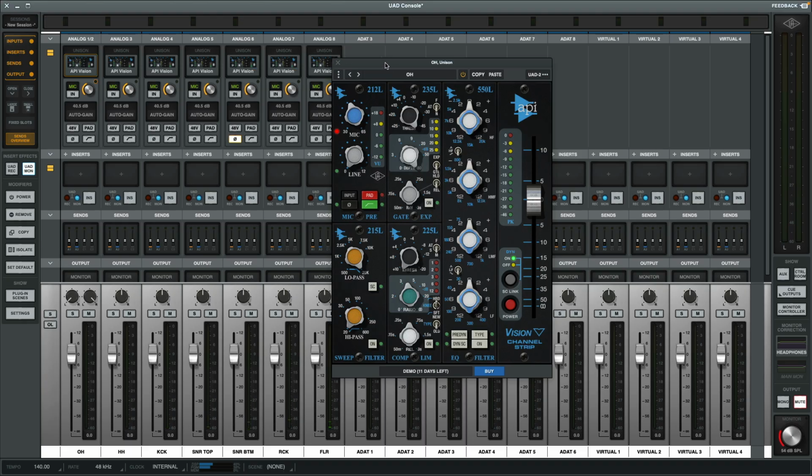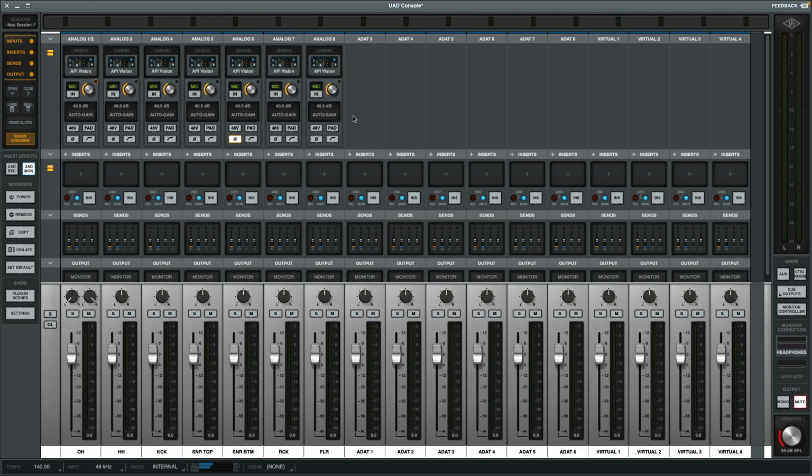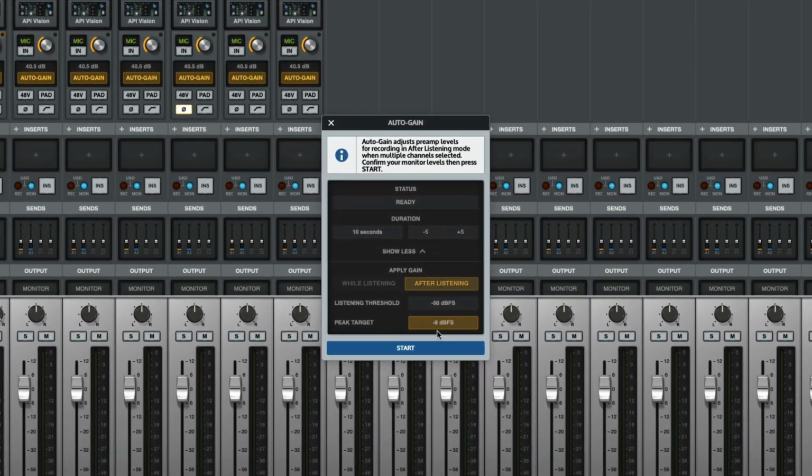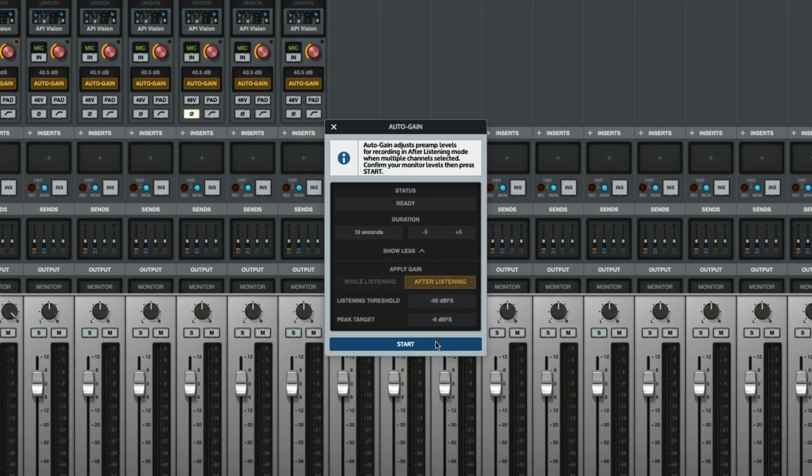All right, so we're ready to go. But the current gain level of 40.5 dB, I have no clue if that's where I want to set my preamp levels. Instead, I'm going to click on the auto gain field for each and every channel that I plan on recording through. The auto gain menu pops up. And because I have multiple channels selected for auto gain, in this case, auto gain will only apply the gain change after the duration of time. I'll leave the levels for listening threshold and peak target as is. I'll ask my drummer to start playing, and I'll press start to begin the auto gain process.